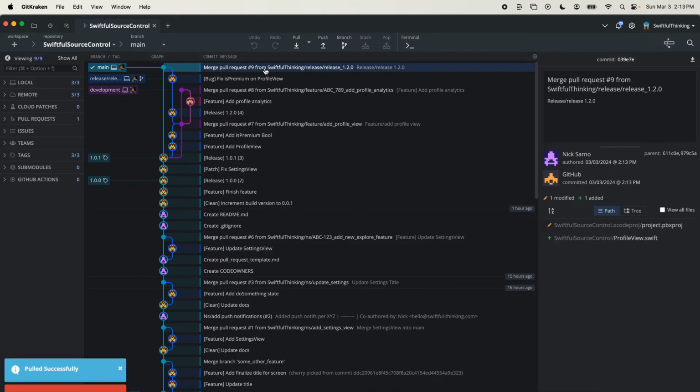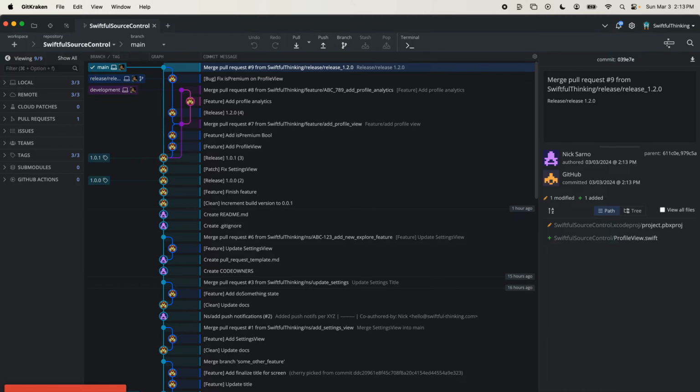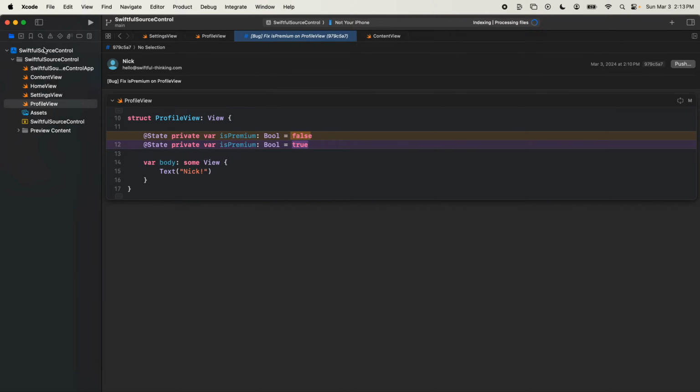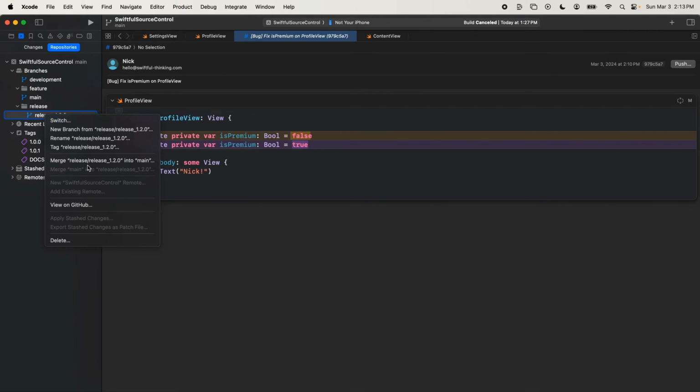So once this happens, let's delete our release branch. I'll do it through Xcode so you guys can see it. I'm going to come in here. I'm going to go to the branches, this release. It's now released. Let's go ahead and delete it.